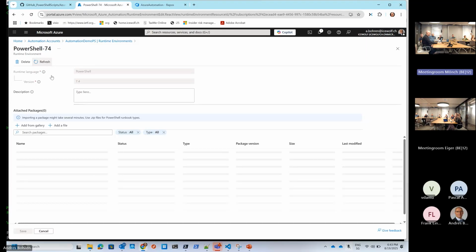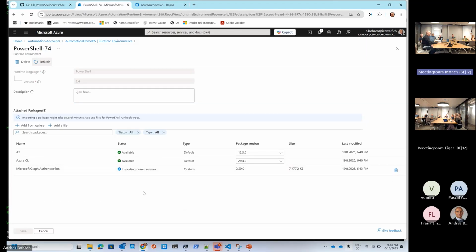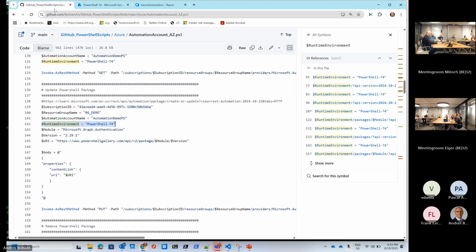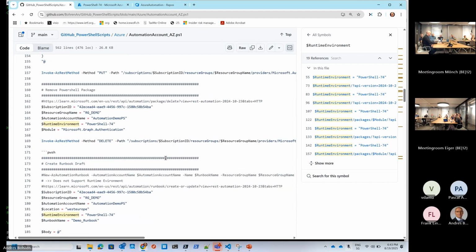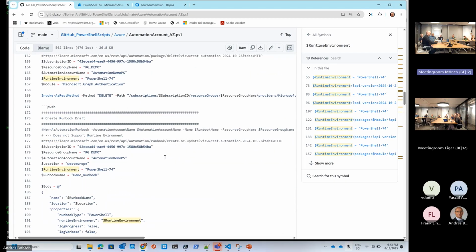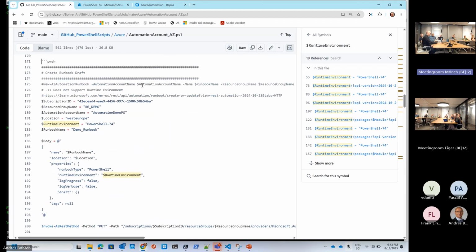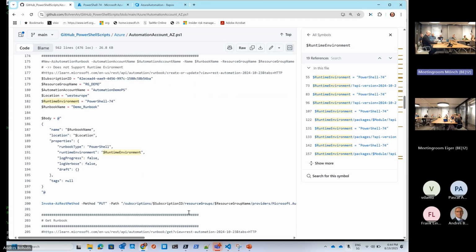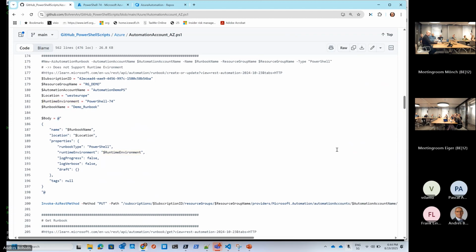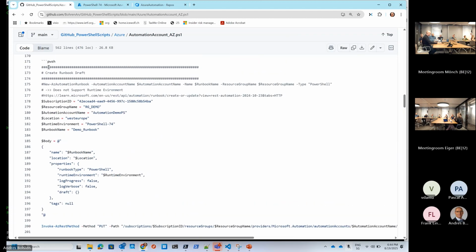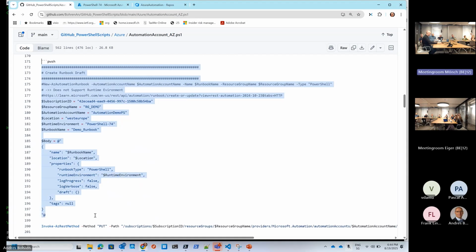And if we do a refresh here, we see, okay, I'm importing a newer version. It will install that version here. Same, we can remove the package, skip that part here. What I'm going to show you is I will update or create a draft script here.